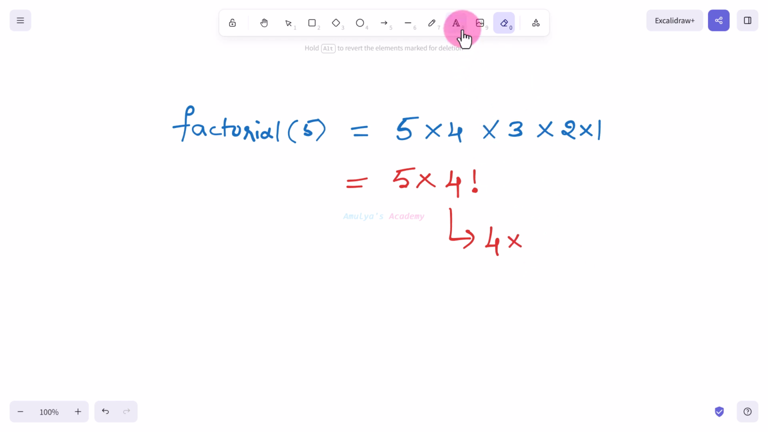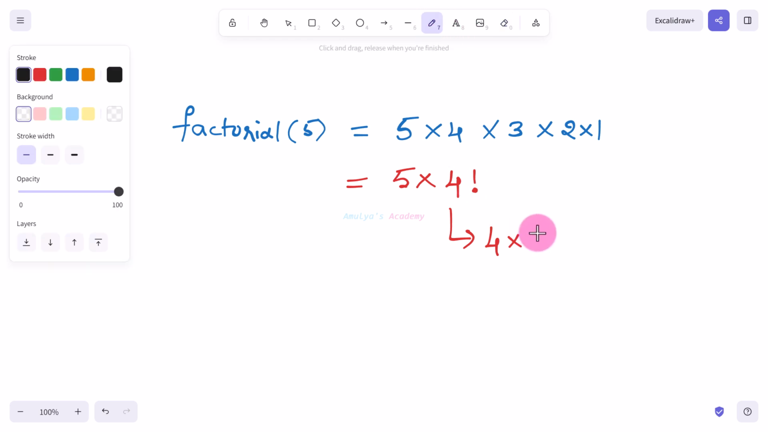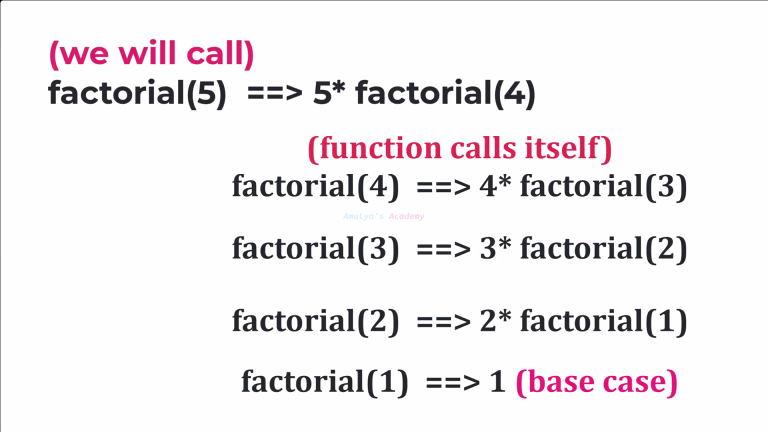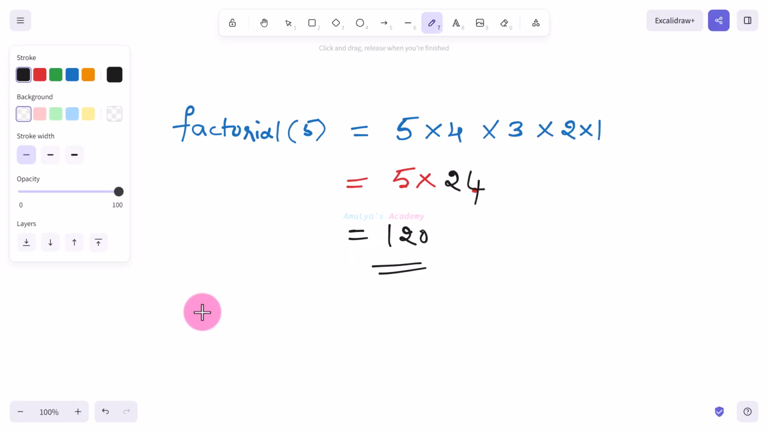Here, instead of 3 factorial, we know the answer, that is 6. Now 6 multiply 4, 24. So 4 factorial value is 24. Now 5 multiply 24, that is 120. We can find the factorial of 5 like this. To compute factorial of 5, the function calls itself as factorial of 4, then factorial of 3 and continues until the base case. Then results are combined. So we'll use this technique to solve this problem.